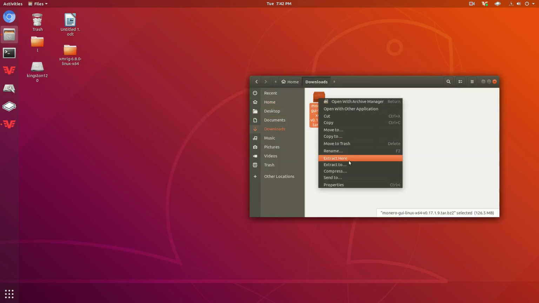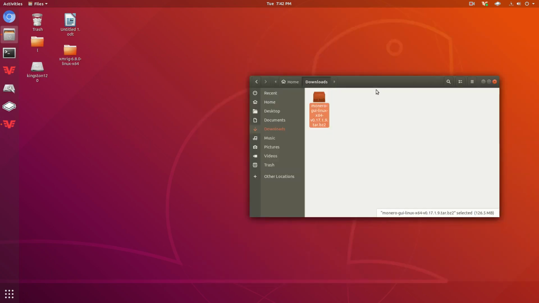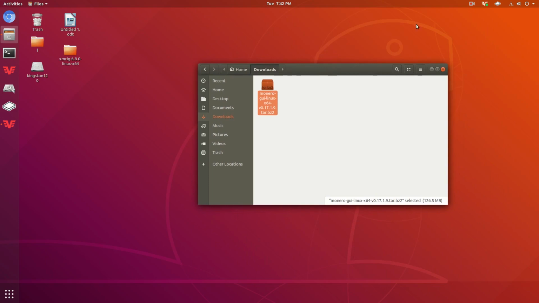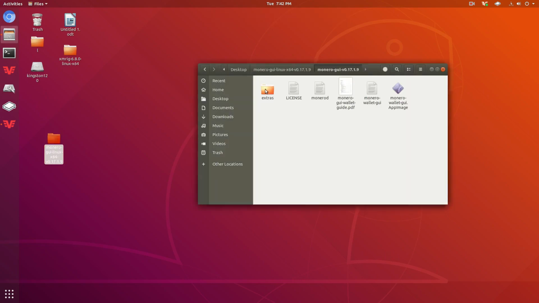Going to extract this to the desktop. Press select. I'm going to go ahead and pause this because it takes a second for me. And there we go. Looks like it's been extracted. So we can close out of this now. And here is our extracted folder. So we're going to open that, go in here.